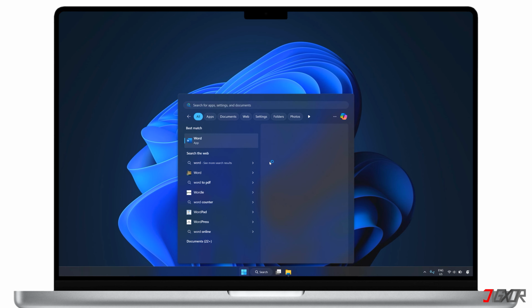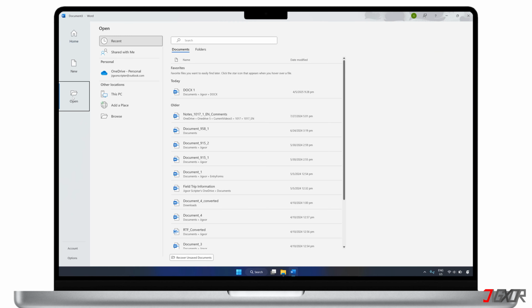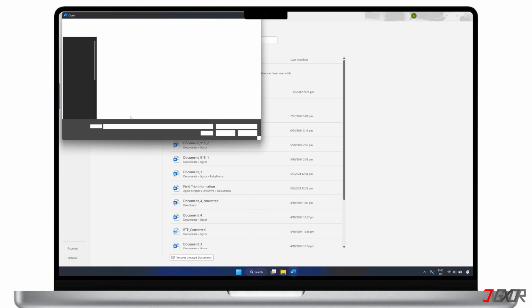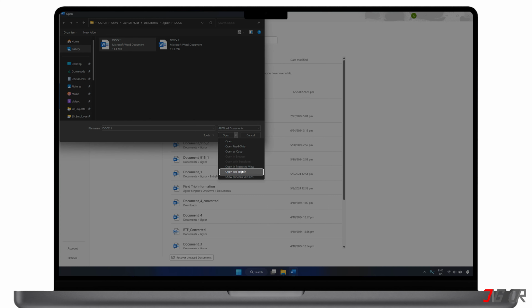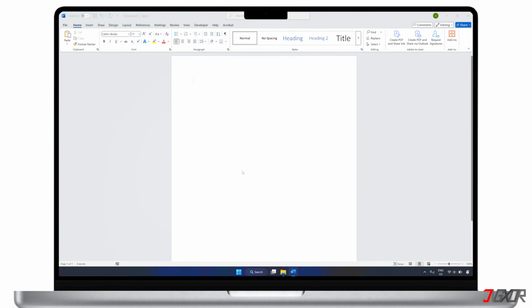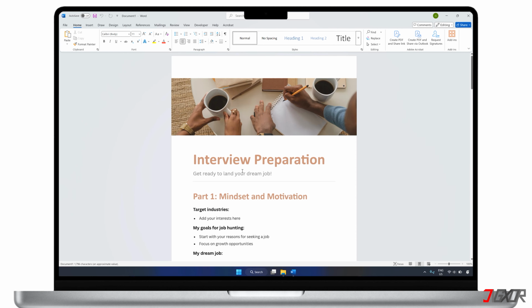Open Word and navigate to the location where your damaged file is saved. While in the open window, click once to select your Word document. Expand the small arrow on the Open button and choose Open and Repair. If this works, you should be able to access your document again.